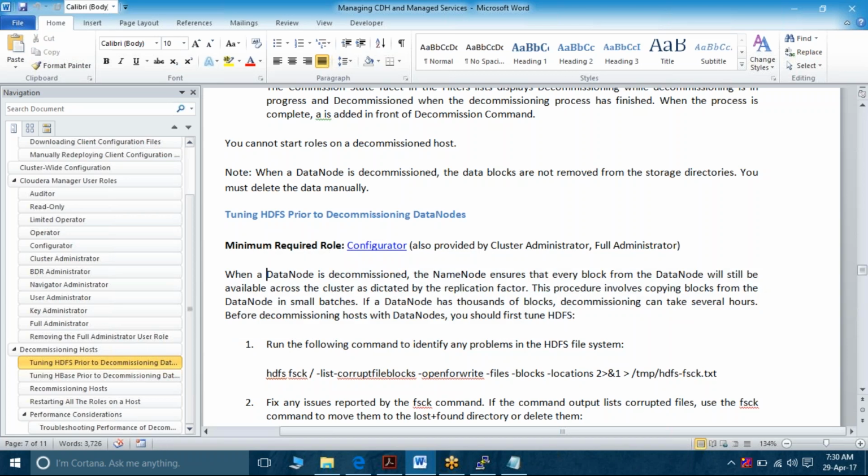When you are decommissioning a particular data node, your name node is going to ensure that every block from the data node is still available across the cluster as dictated by the replication factor. That is always ensured. That is the reason why I say the name node will have an enormous load. Why will the name node have an enormous load? Say for example, you are decommissioning a particular node. It has got 10,000 blocks, assumed. All those 10,000 blocks need to be made available on a different node in the cluster now.